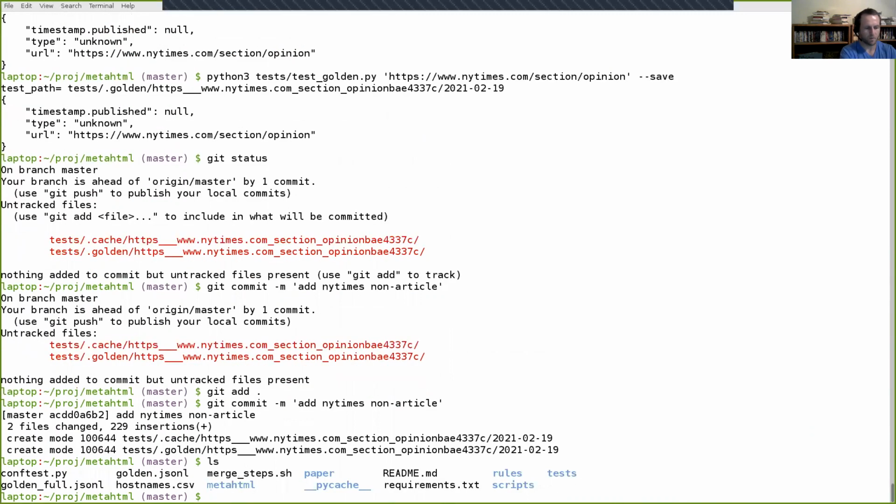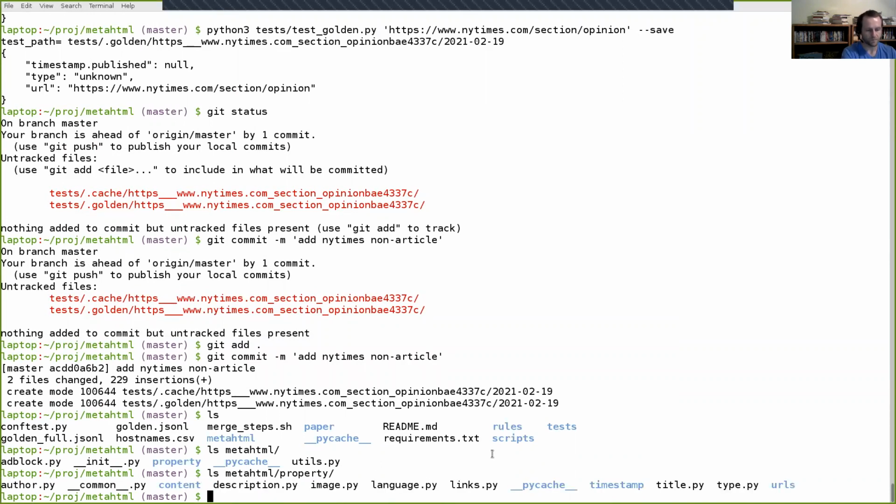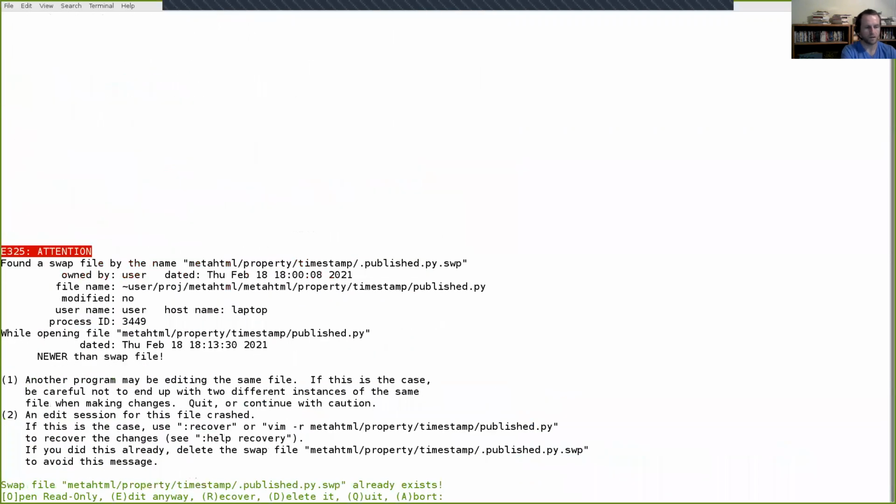And so what I'm going to do is look at one file in the source code here. All the Python code is in this meta HTML folder, and all the information that's being extracted is in this property folder. I'm going to look at the timestamp information. Under timestamp there is a published.py. That's the file I want to open up, and we'll open it with Vim like this.